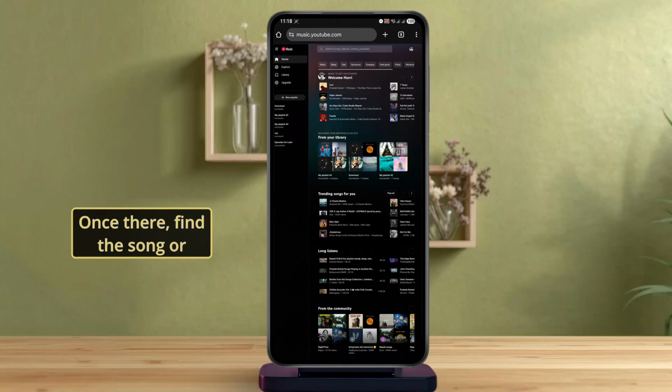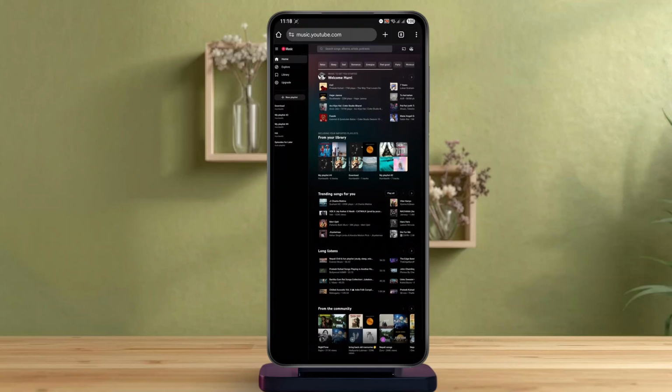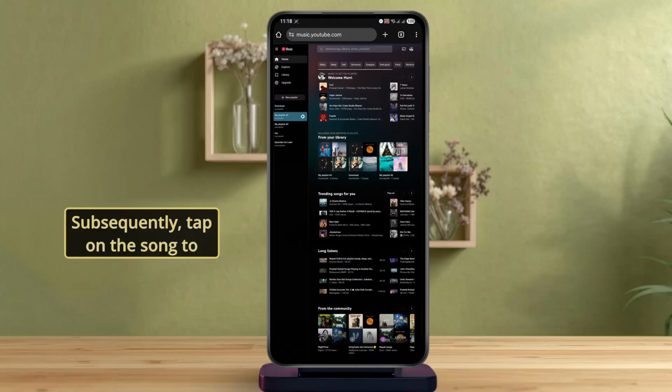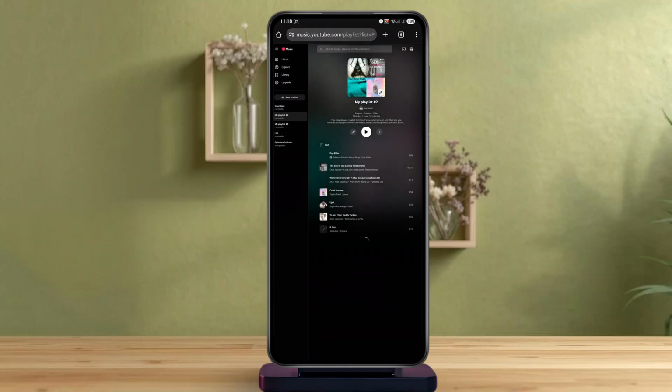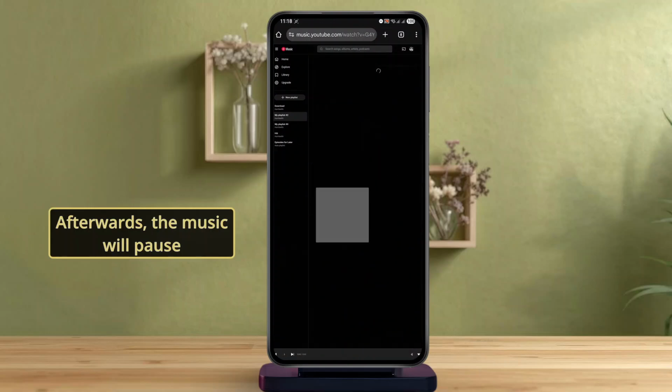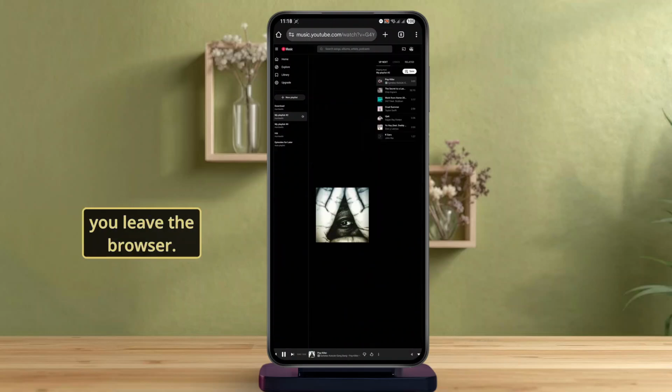Once there, find the song or playlist you want to play. Subsequently, tap on the song to start playing it in the browser. Moreover, press the home button or lock your screen. Afterwards, the music will pause automatically when you leave the browser.